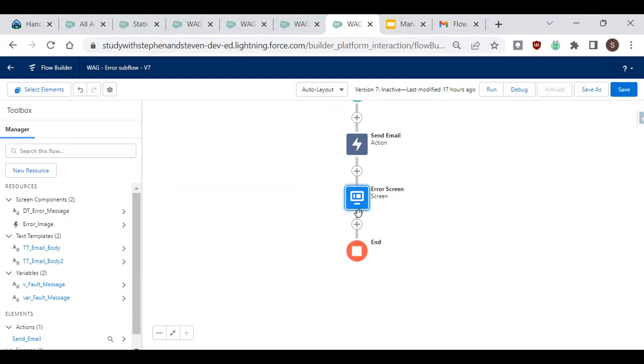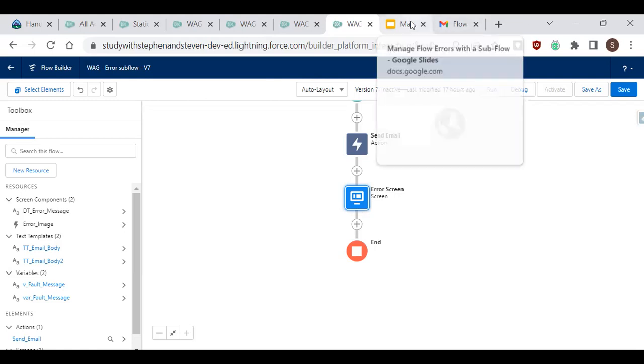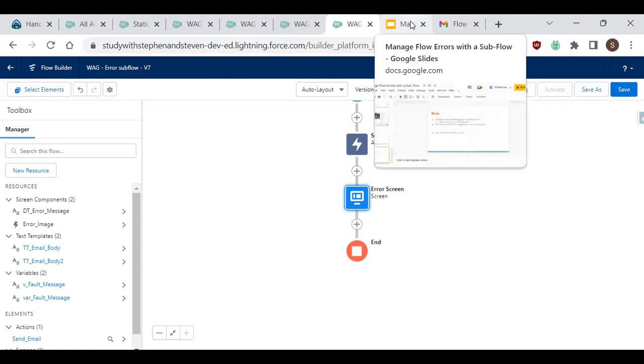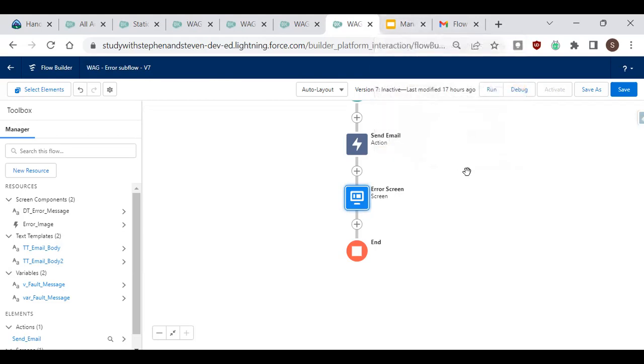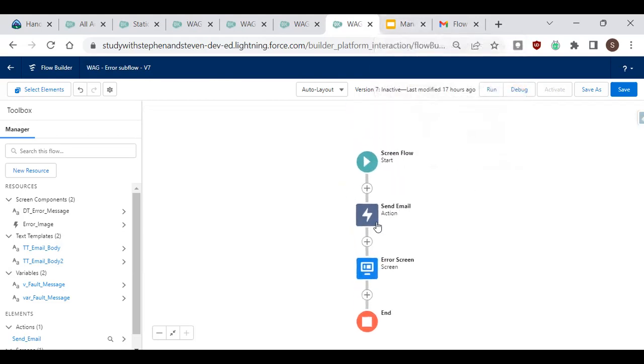Any other queries or questions? Yeah, so like you said, for record trigger flows, we can just have the email admin for that. Yeah, as far as I'm aware.